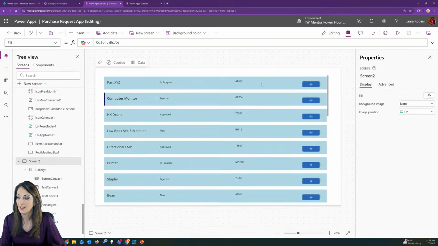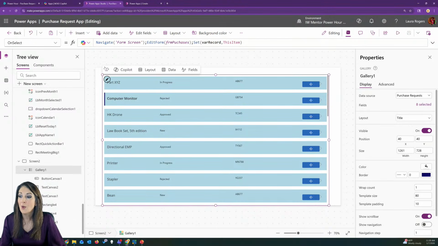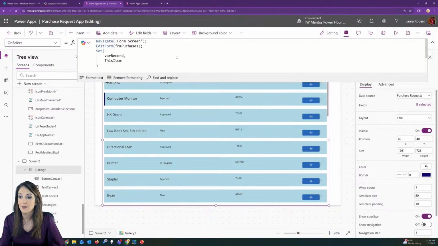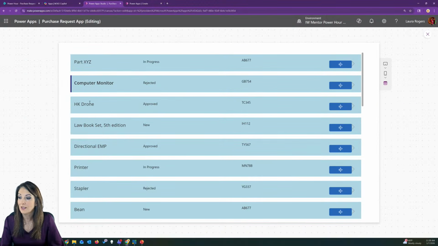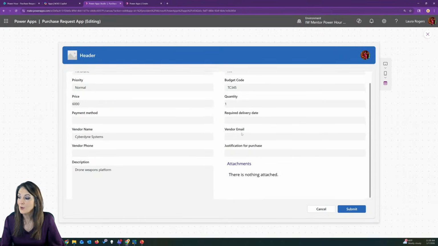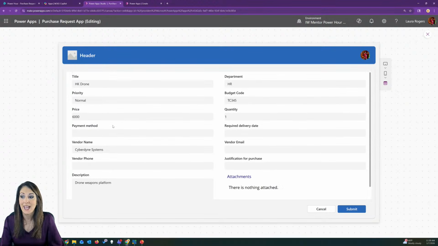Now I'll go back to my screen that I put the gallery on. Now, when I'm saying on select, every single control in Power Apps has this on select property, which means when I click on it, what is it going to do? So when I click on this gallery, this is what it's going to do. I have it navigating to the form screen, the screen where the form is, and it's doing an edit form. So that's the function I just added. I'm going to change this to view form. So now when I click on this drone one, notice that I am in view mode. I can't edit this, I can just look at it.